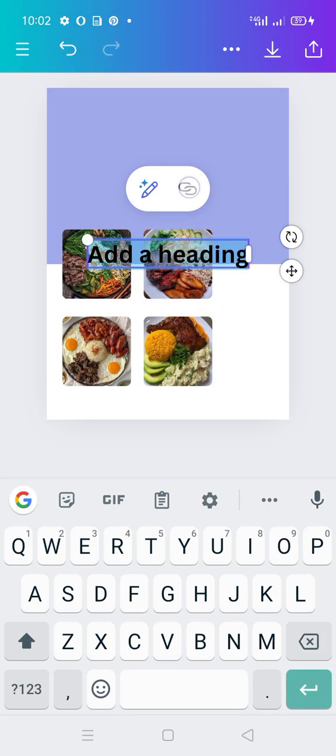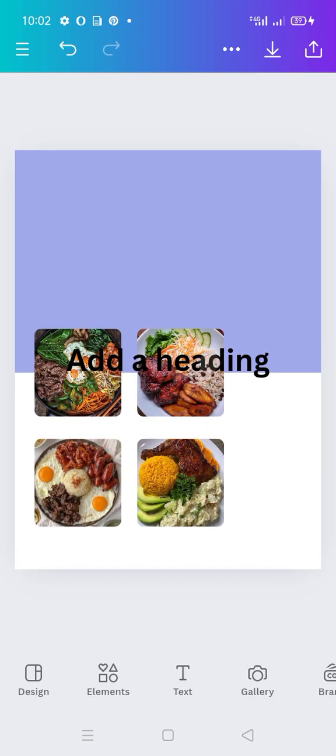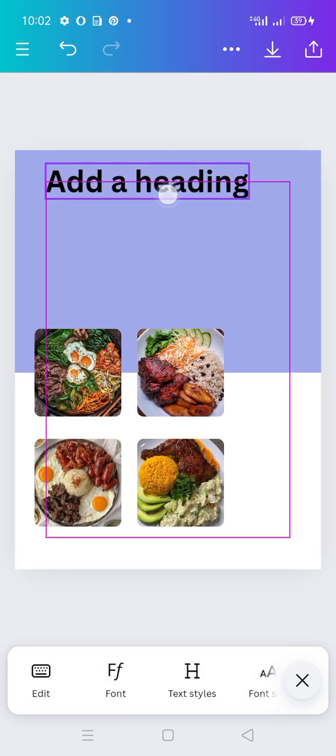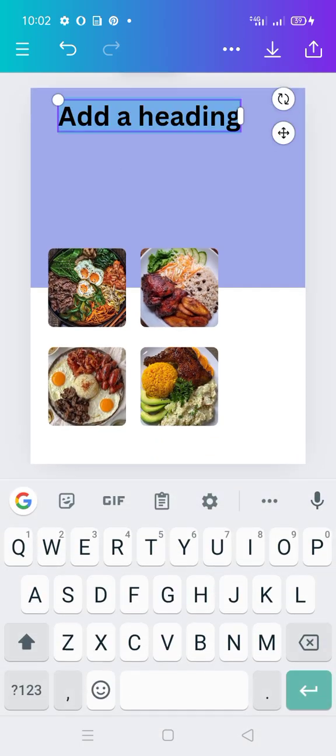I'll click on this text again. I'll move it upwards like this. So I'll edit on it. Then I'll be typing, okay, let's say YT kitchen.